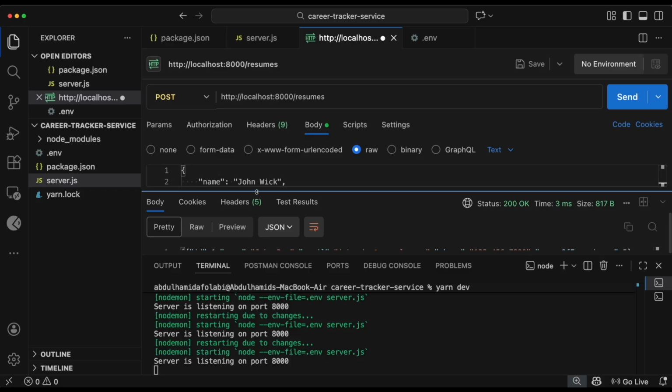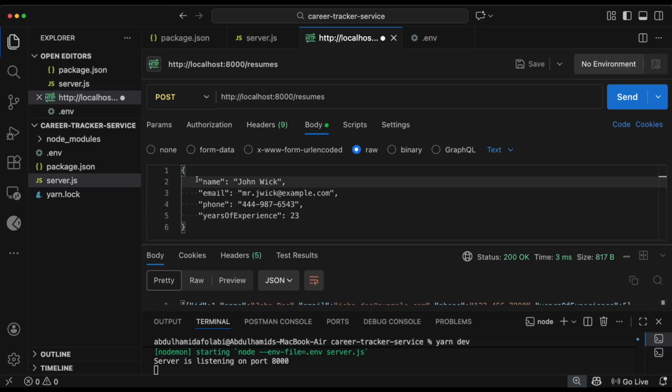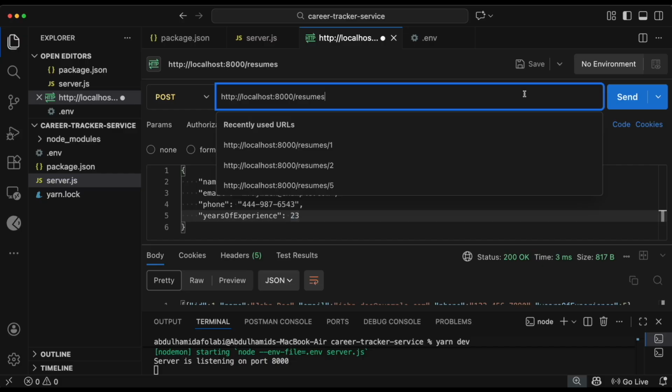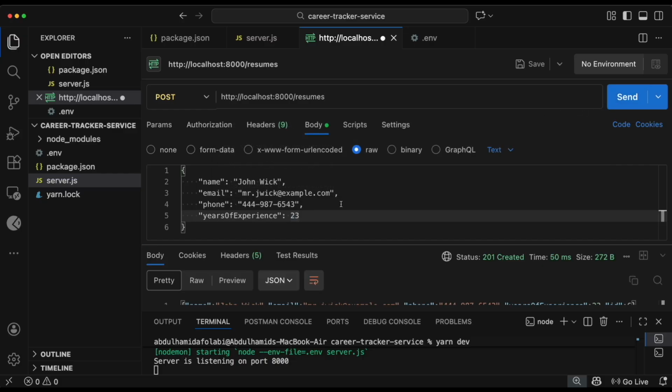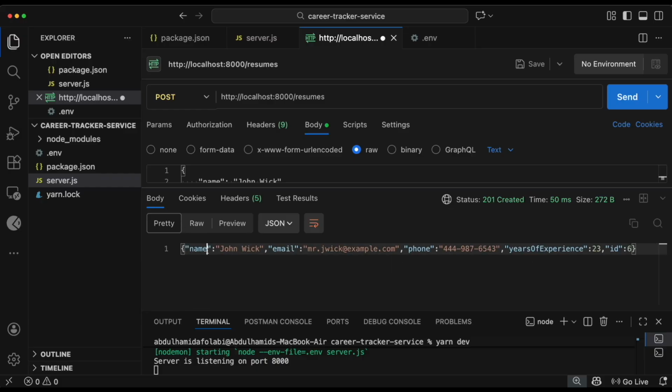Let me reduce this one so we can see it better. So I'm just sending a new body named John Wick, Mr. Wick, and years of experience 23. So let's test it out, and we send. We can check the header first. We can see application/json, and it's successfully created because we also set the status code. And if we check the body, it's already saved, and it gave it an ID of 6. So our update is very successful. Now we can move on to the next.